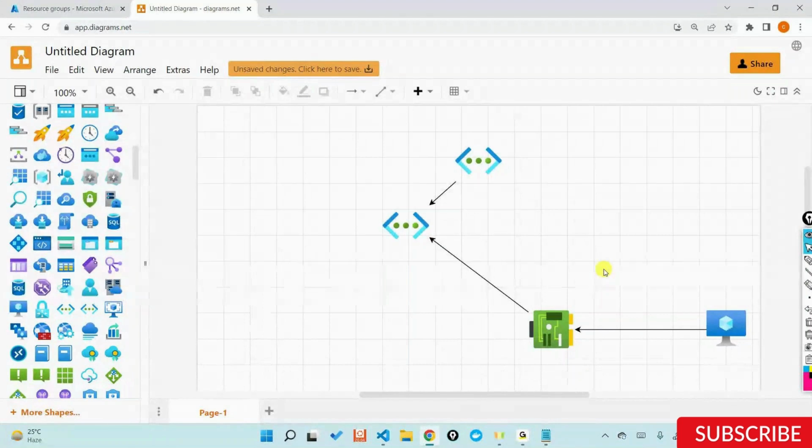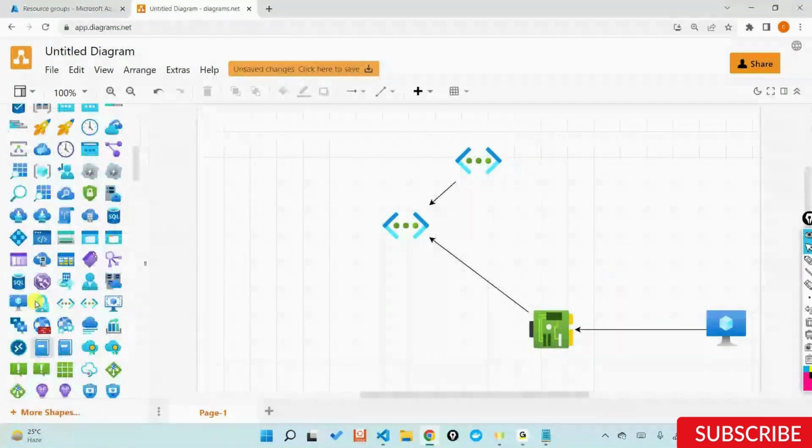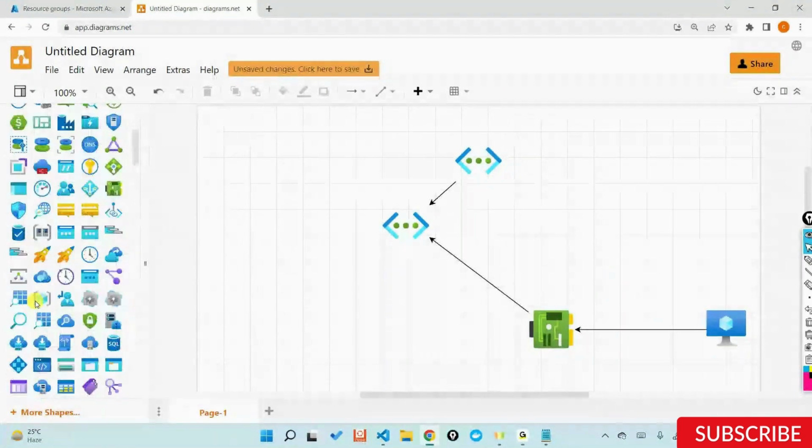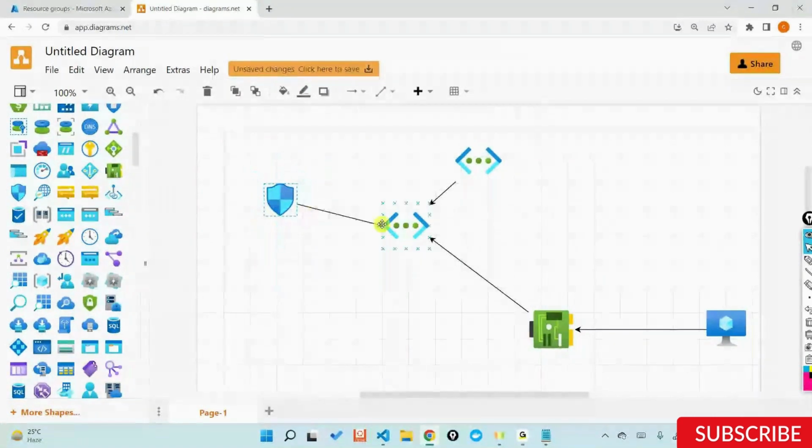NSGs, exactly. Network security group rules. So let's go back and get the NSGs out there. So let's see NSGs, and I am attaching the NSG to what? Subnet. Anything else that I'm missing on?